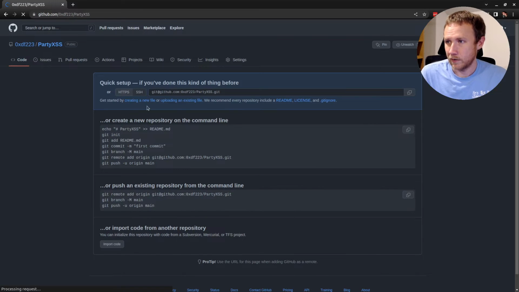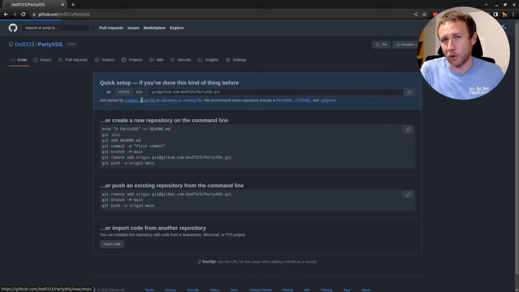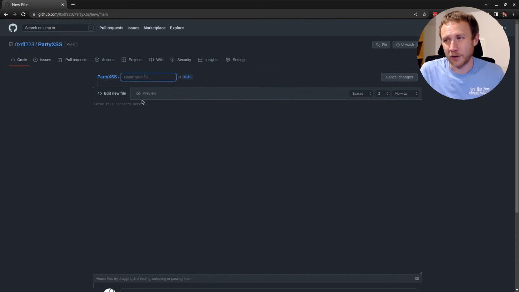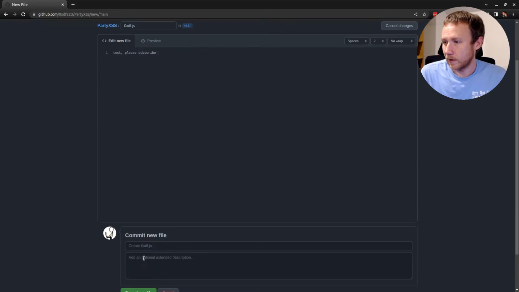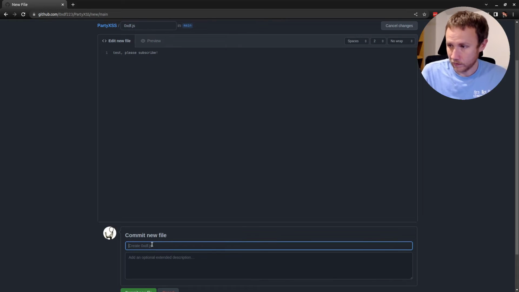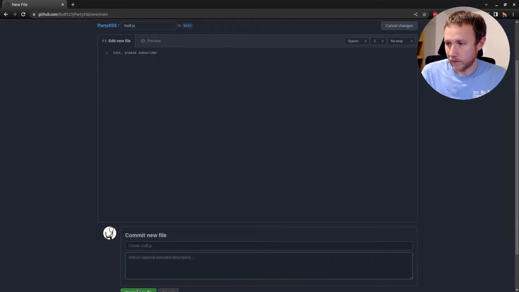And so now right here is the link for create a new file. If we were doing a real project, we'd want to sync this with a local repository and start building files there. But since we literally just want to put one file in here, we'll call this like oxdf.js. And we can start by putting in just a test. Let's just start real simple. Test, please subscribe. Okay. And so if we come down here and create that, it's perfect. It's all we need. We create this file.